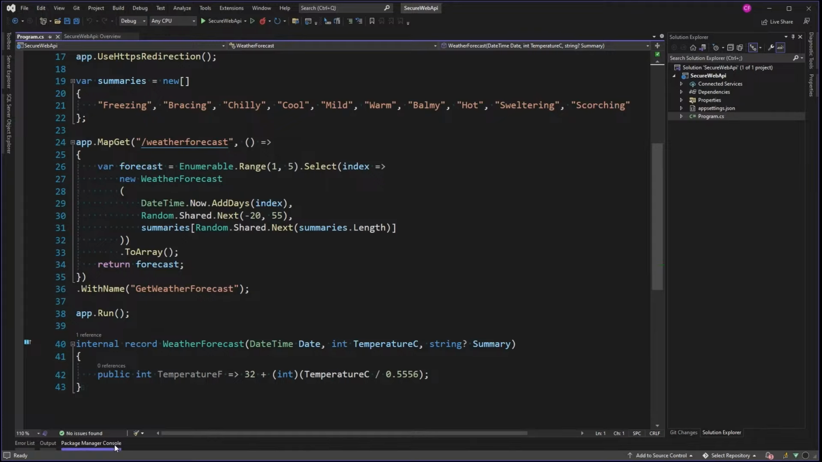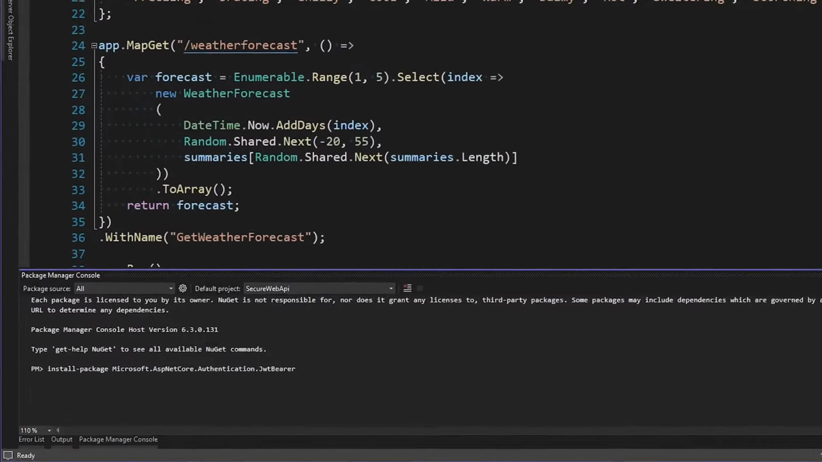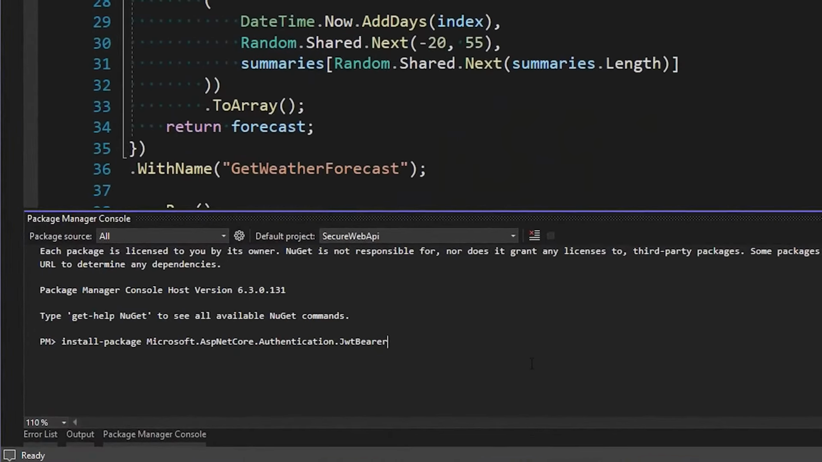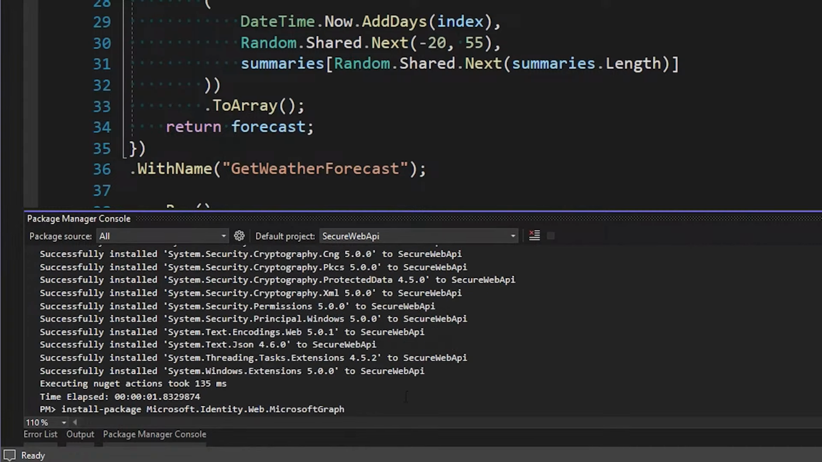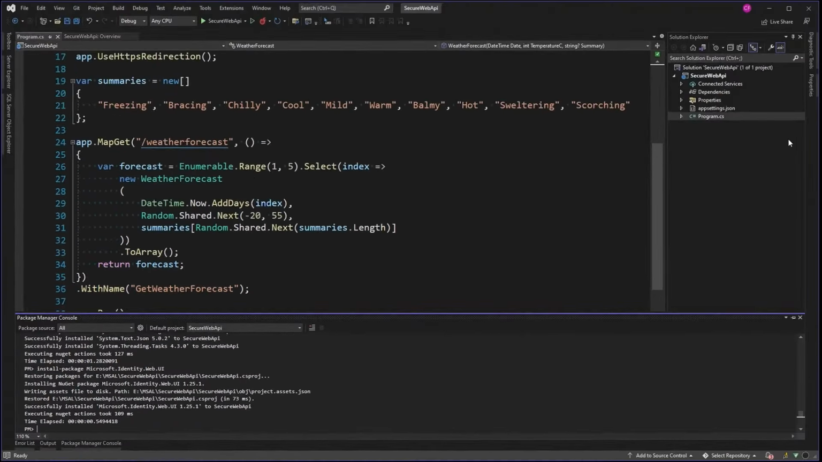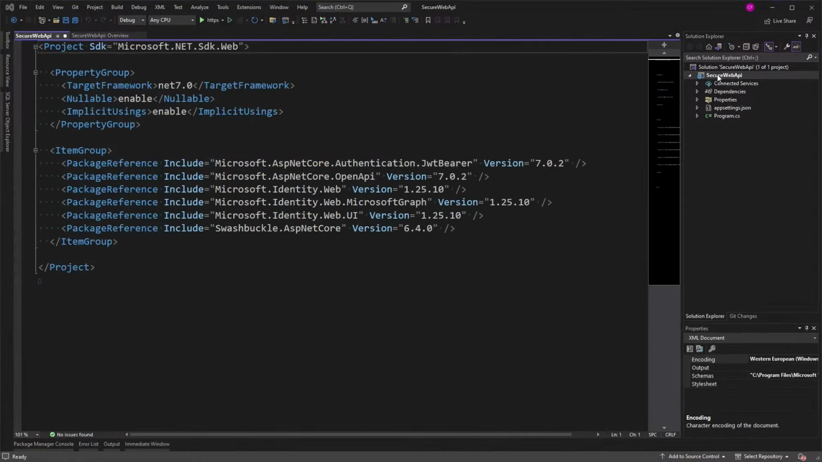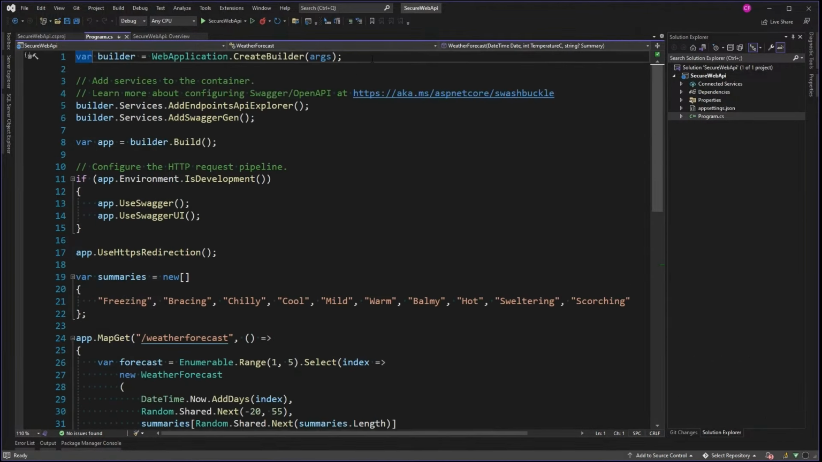So I'm going to go to the Package Manager, and I'm going to install a few packages. Microsoft.ASP.NET Core.Authentication.JwtBearer, Microsoft.Identity.Web, Microsoft.Identity.Web.MicrosoftGraph, and Microsoft.Identity.Web.UI. Let's just go look at the project. Yep, everything there looks good. Let's go back to Program. We're going to add a couple of using statements.